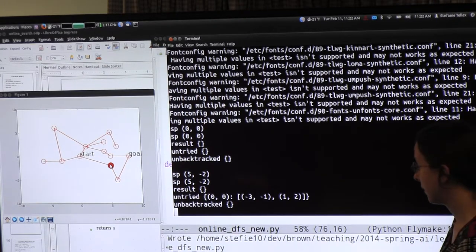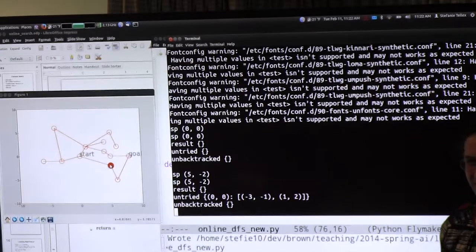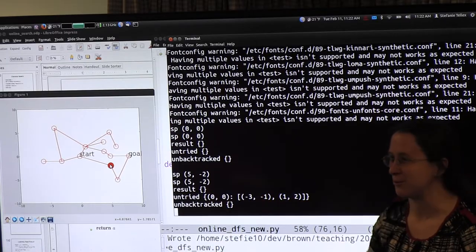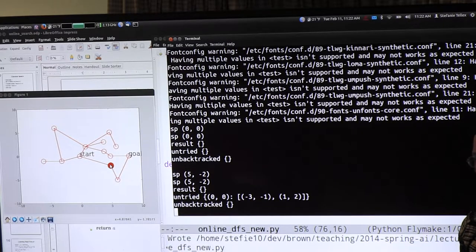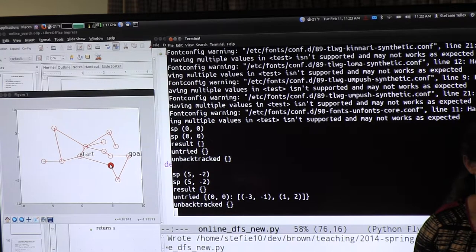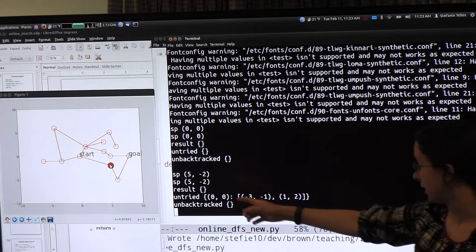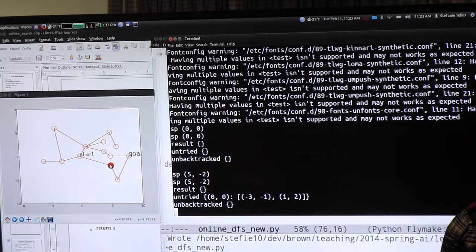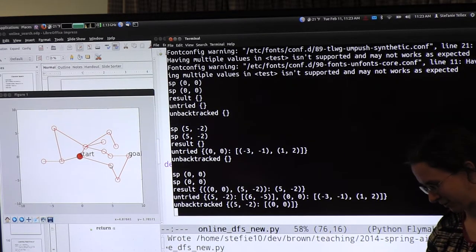What do we want to have happen? I just coded this now, I haven't tested it yet, so what we think will happen may not be what actually happens. What do we want to happen to our result? We want the result to record that starting at 0, 0, when you take the action, which we are calling 0, but the action that's actually 5, -2, you end up at 5, -2. That's right. So our result should be updated with our map of the environment. Let's hit enter and see where it goes.